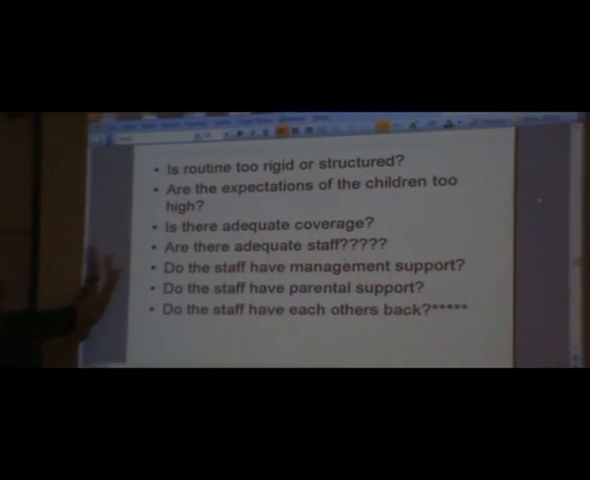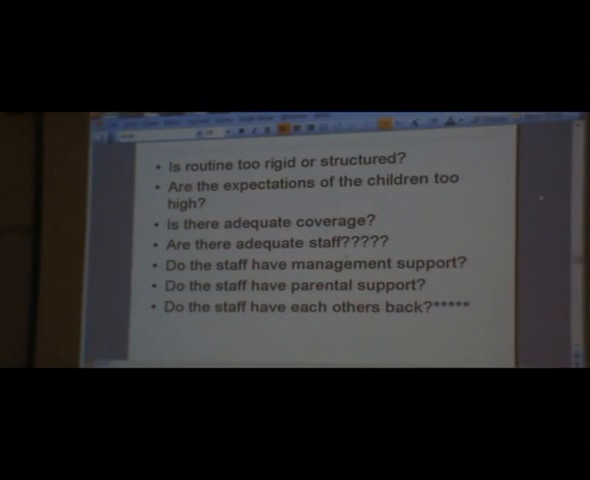Is there adequate coverage? Are there adequate staff? Now, there's a difference between adequate coverage and adequate staff. Adequate coverage means you have enough teachers. Adequate staff means, are they well trained?